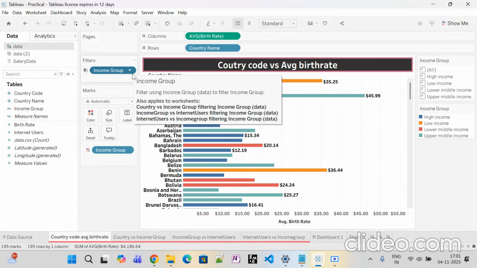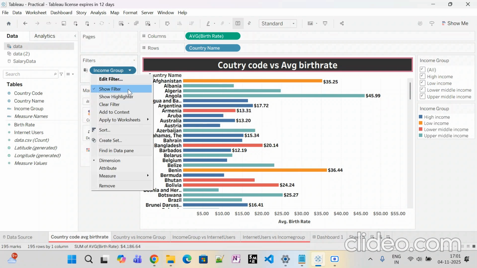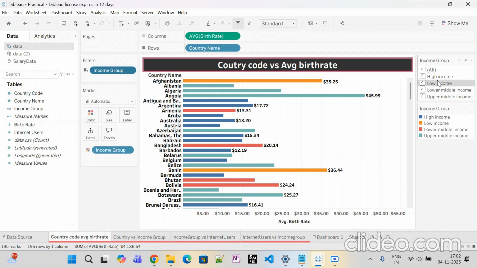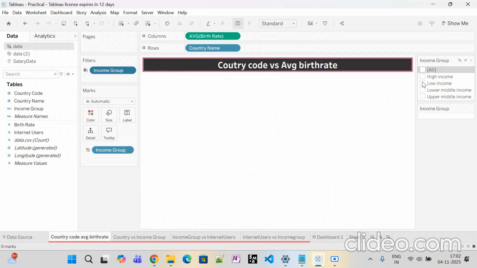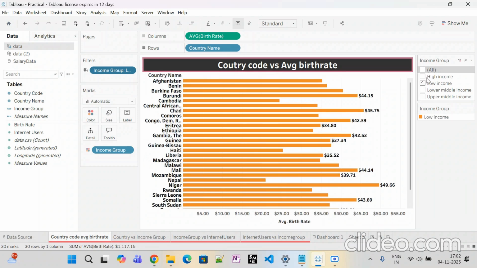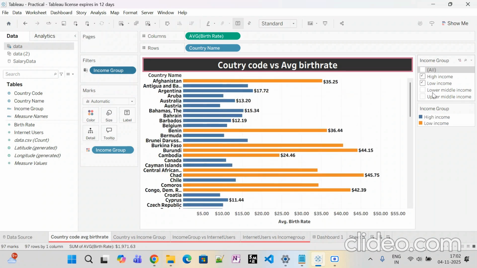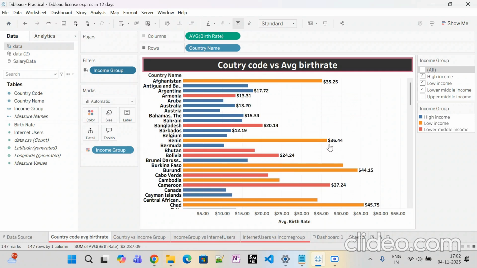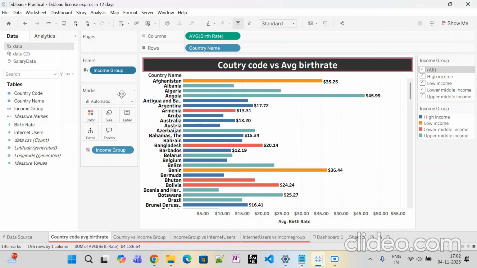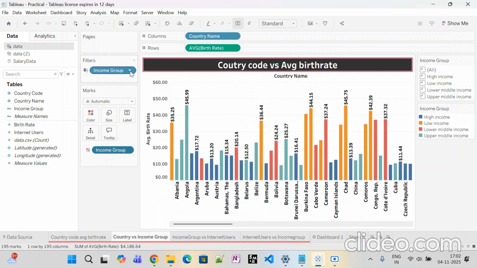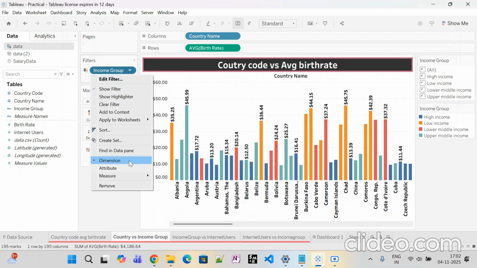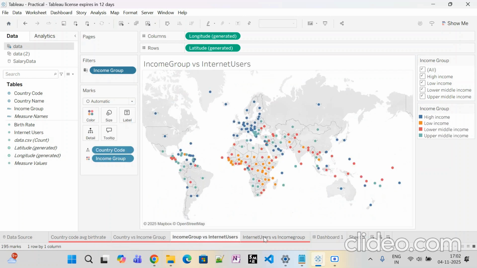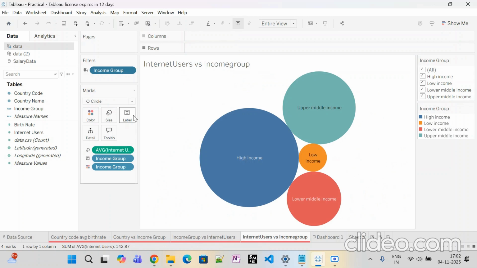Okay, so if it is not showing, you can just click on show filters, so it will show all the filters here. When you select this, or if you want to see all the low income, you can see only high income. So this is how you have to check all the income groups. And now you can cross check whether it is added in all the sheets or not. If it is added, then it would be fine, you are good to use it in the dashboard.